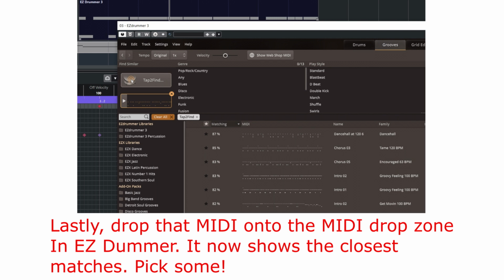Now here's where the magic starts. So you drop that MIDI into the MIDI drop zone in EZDrummer 3, and it will show you, as seen here, the closest matches with a matching percentage. Just picks up. You might not get the original beat that you thought you were going to get, but you'll get something professionally played, better probably than you originally envisaged.